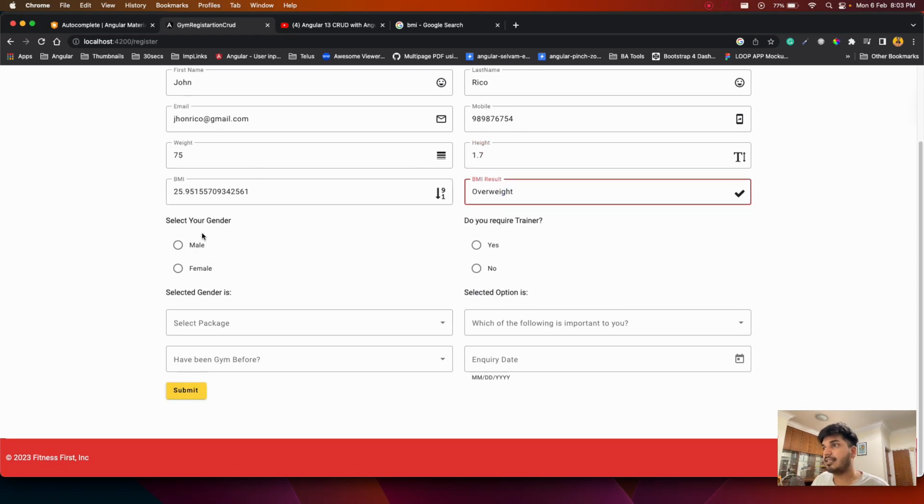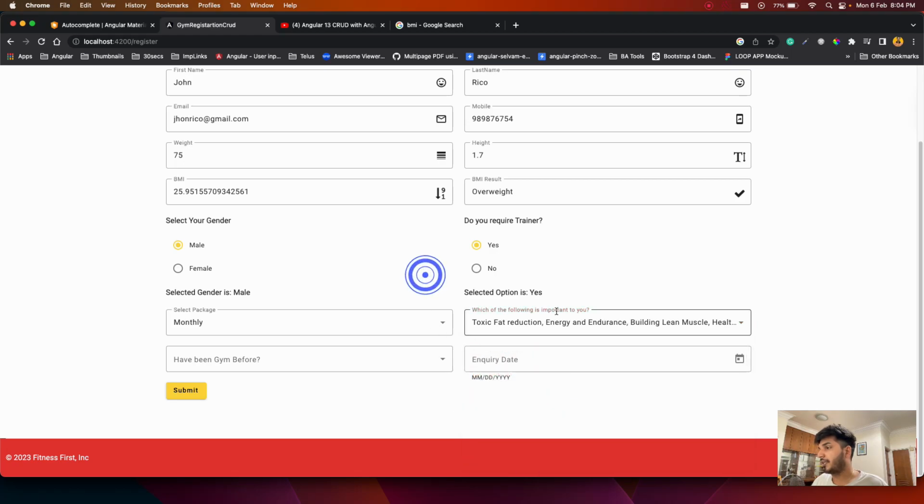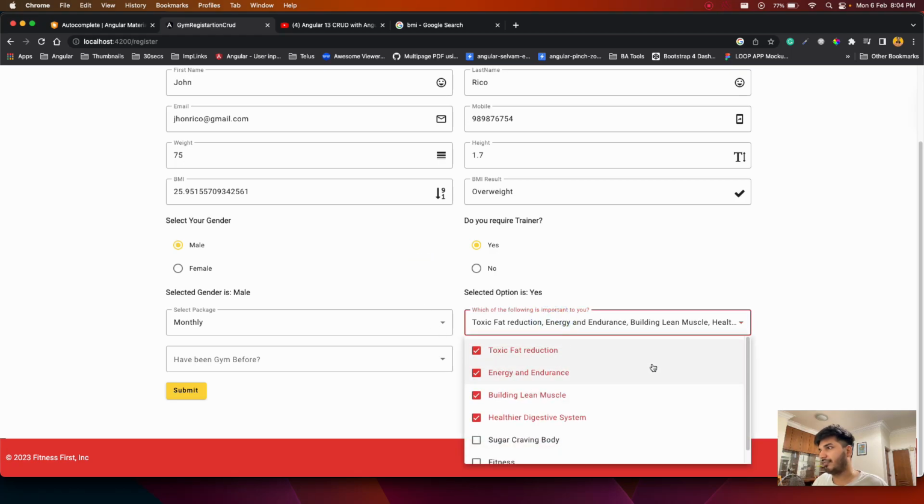Then we can select the gender as well. John is male, and does he require a trainer? He says yes. Then there is an option for selecting a package, so he selects a monthly package. There is also one question: which of the following is important to you, like what motivates you to join the gym? We get different options now. This is not a normal select, this is a multiple select, so you can select multiple values here. He wants total fat reduction, toxic fat reduction, energy, endurance, fitness, and all those options he has.